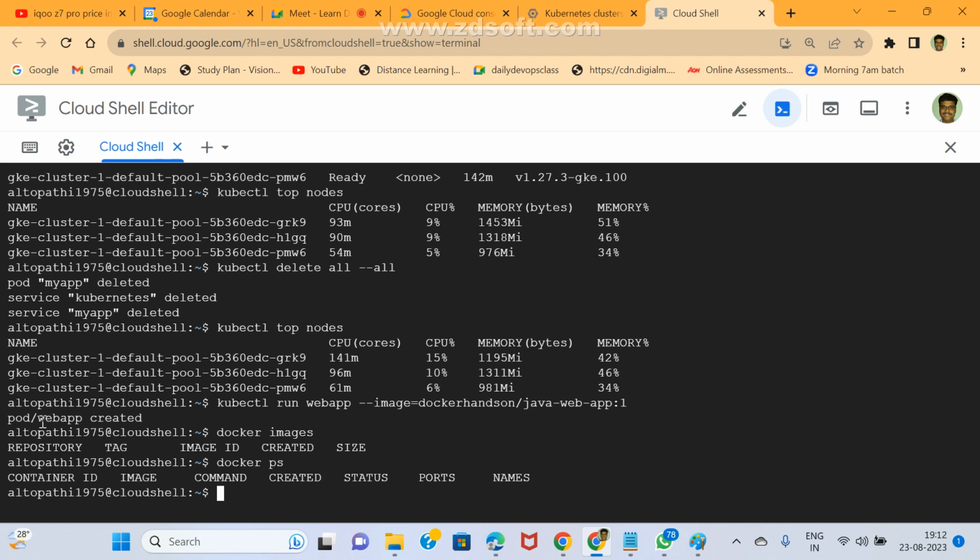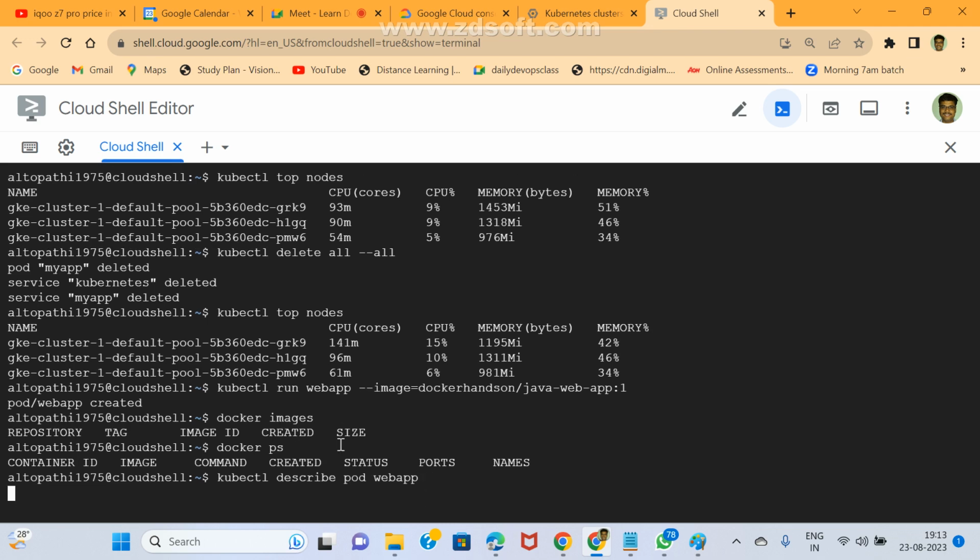You want to see the container name, right? What is the pod name? Web app. What is the container name you want to know? See, kubectl describe. What is the name of the pod? Pod name is web app. Web app. Check it here.